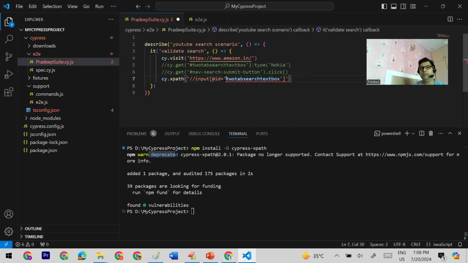Okay, now what I can do, instead of single quote, let me make a double quote here. And now I have simply copied the XPath. Now I can call the function dot type Nokia. So let me copy it from here, and now let me paste here. So it will enter the Nokia in the search text field.